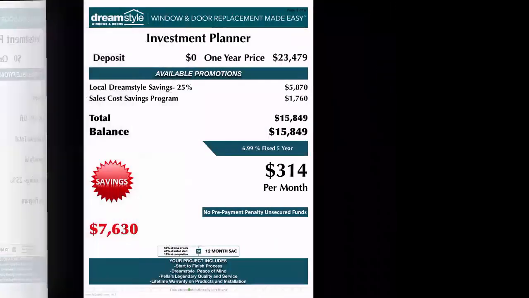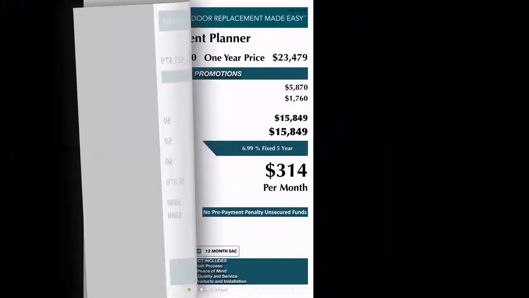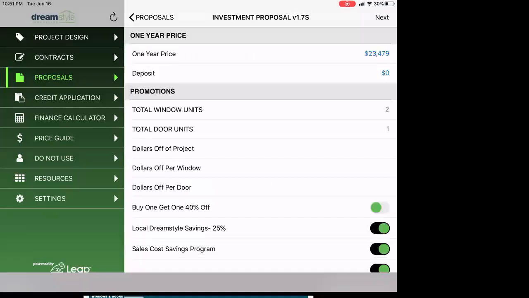So now, instead of being at the number we were at, now with the extra additional savings of $1,760, it takes the project down to now only $15,849, right? You can go through all your other pricing stuff. So again, the same discounts are going to apply based on the years that you're taking a look at there.